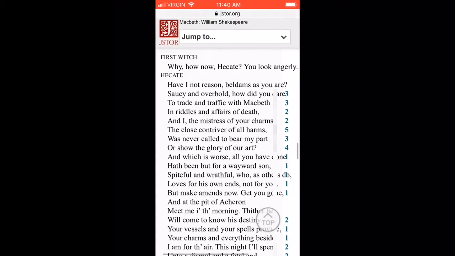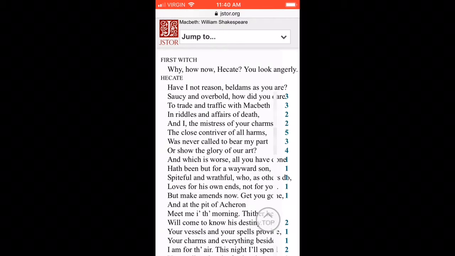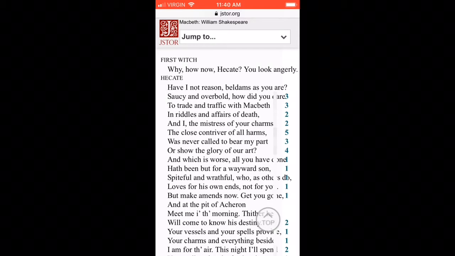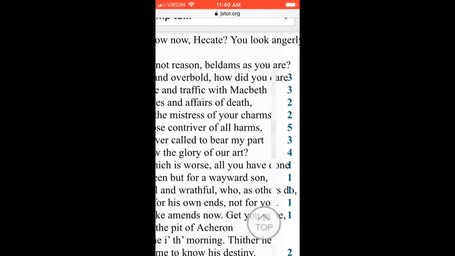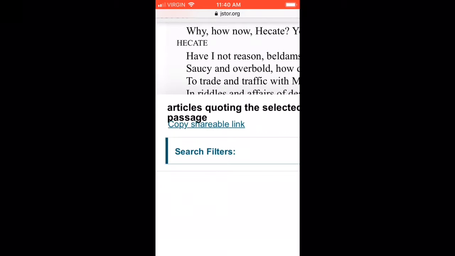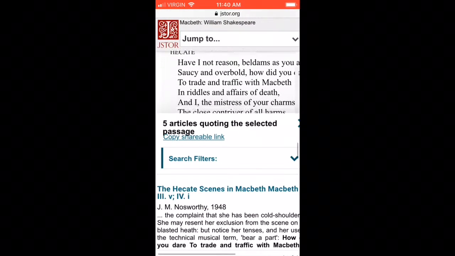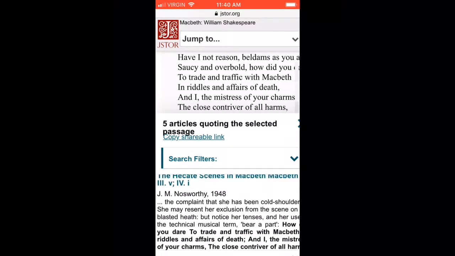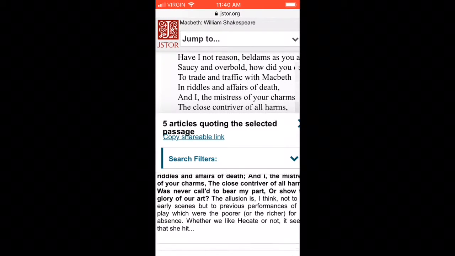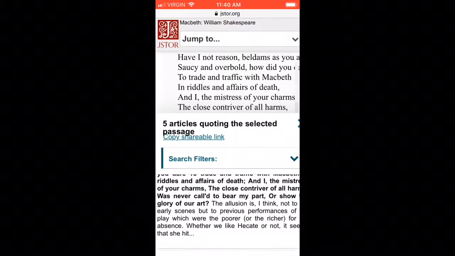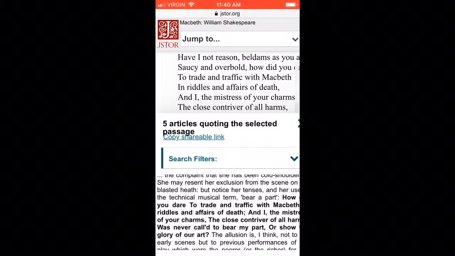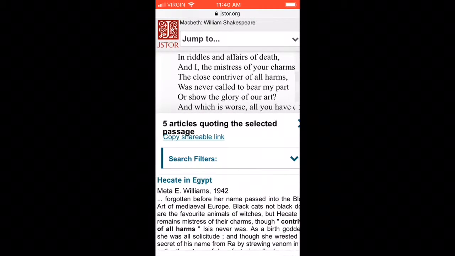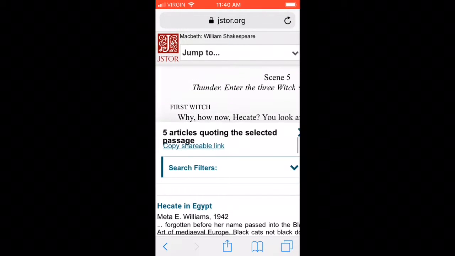So if we look at this one line by Hecate, which is the close contriver of all harms, we can select that. And it will bring us to 5 articles that are quoting that selected passage. So we can see that it also highlights that particular line in a more bolded font. And we can see all of the different aspects of who these researchers were and why we might be interested in looking at them.